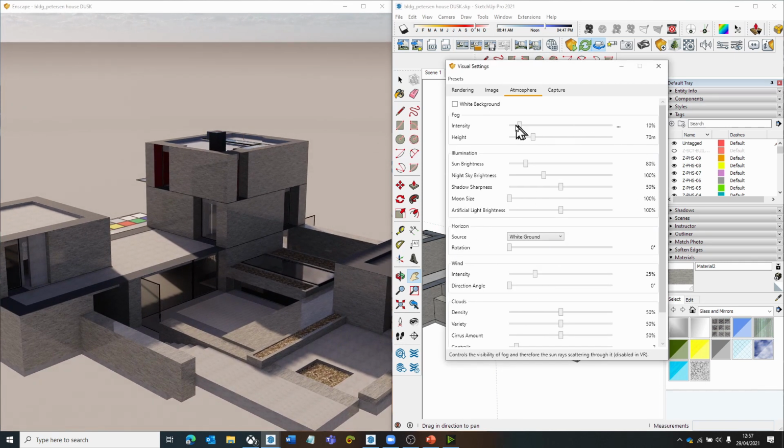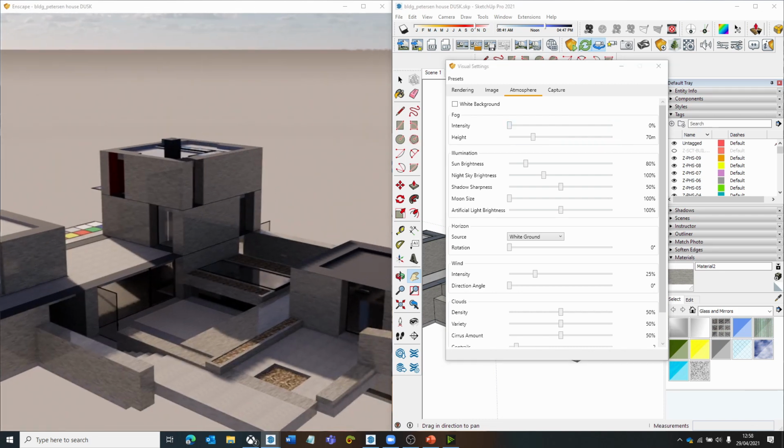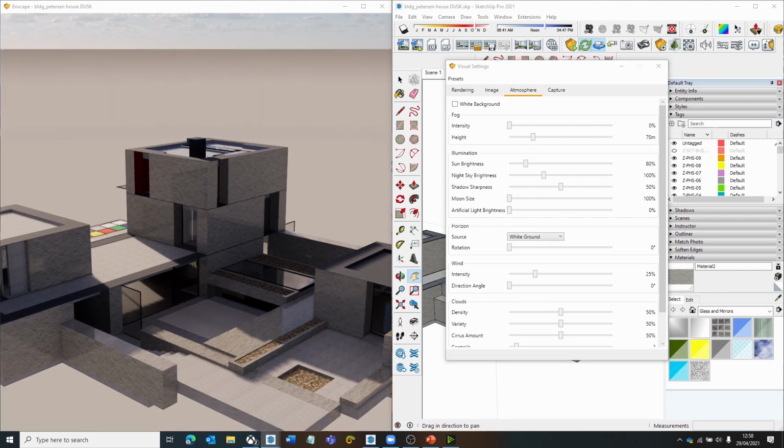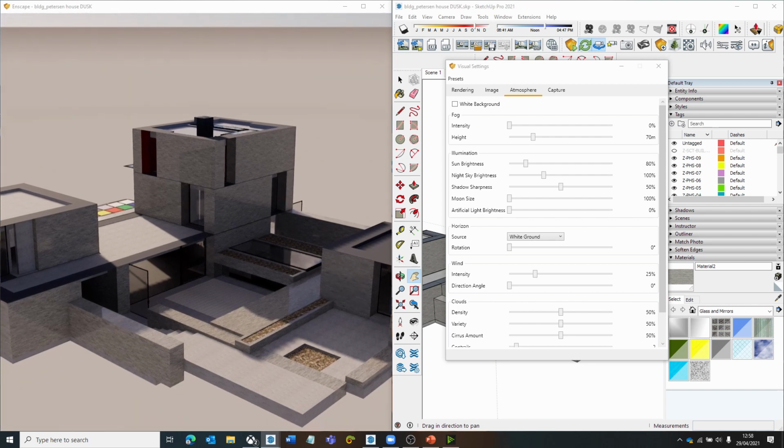Over on atmosphere, I'm going to turn off my fog, which is on by default. I'm going to leave these ones all as they are. I'm actually going to turn off my artificial lights because I've placed some lights and I just want to rely on the sun and the diffuse lighting.